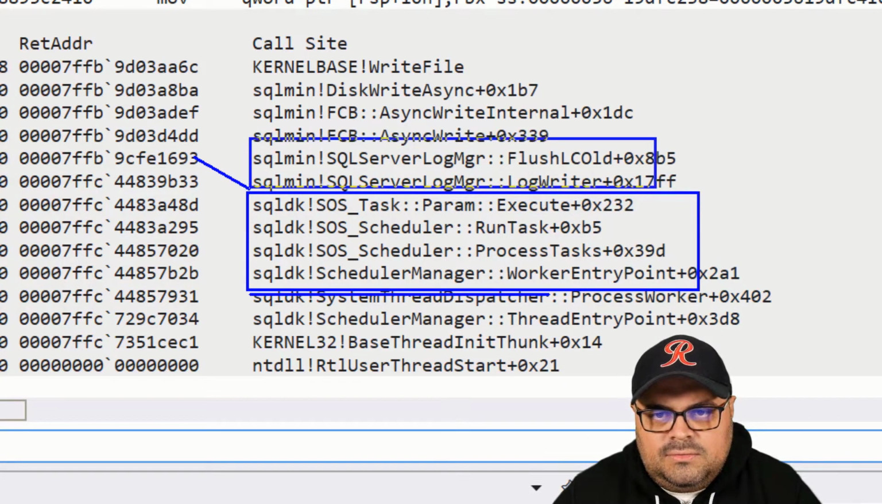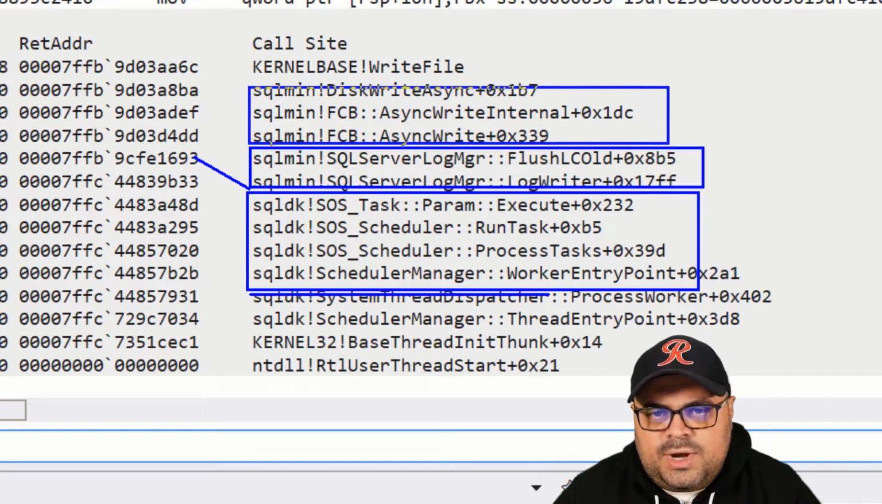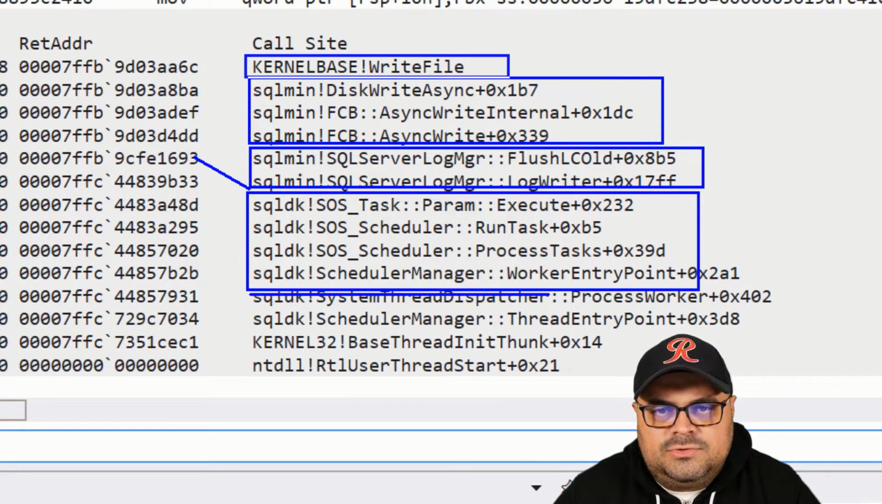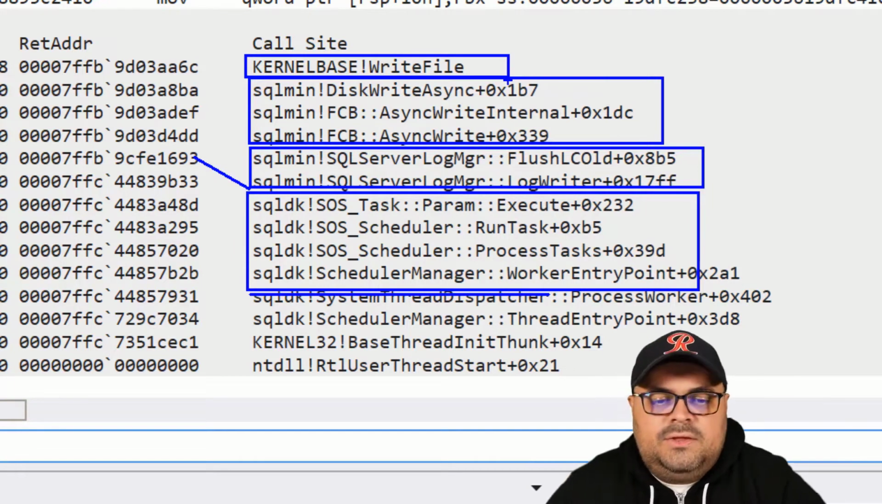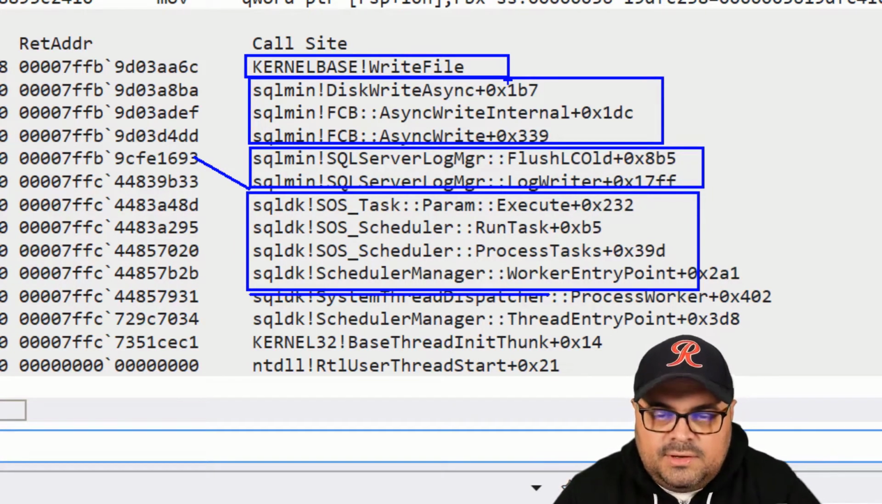And so all of this stuff is about flushing the log cache. Okay, and then the asynchronous write was issued. And then finally the call to write file. Okay, so now remember how SQL Server IO works.